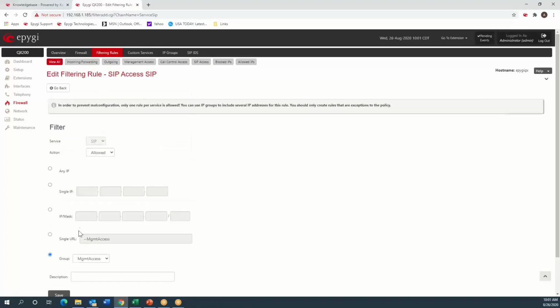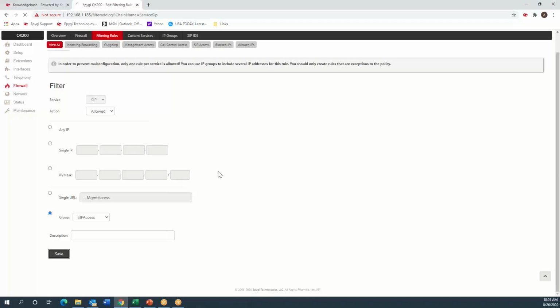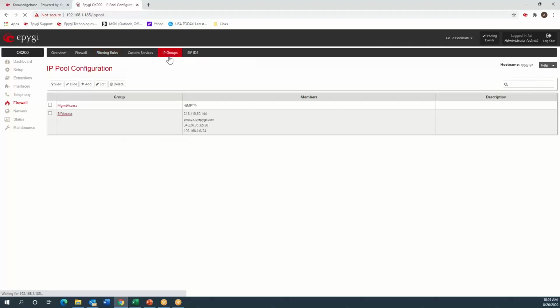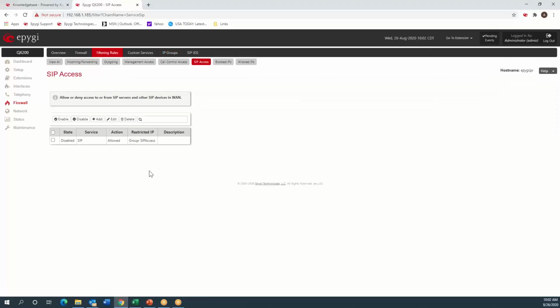There's a second group, actually, which is probably the one that I wanted, the SIP access. So you create a group up here in IP groups called SIP access, and then you define all the range, all the IPs that you're going to allow SIP traffic from. You could do the same thing for your management access, so you can only allow management access from certain IPs. So the QX firewall will only listen to traffic from those.